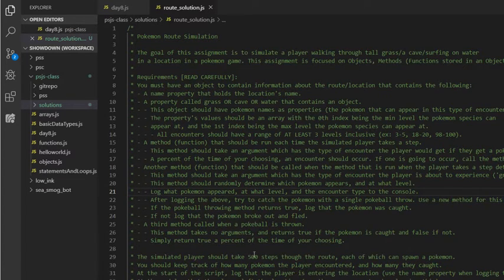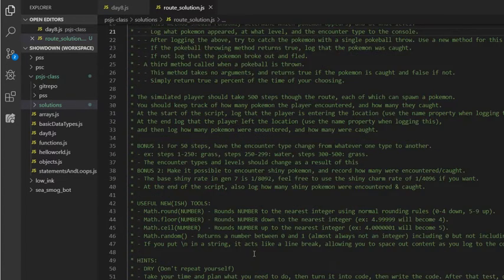So, more information here. It's quite a block of text, and we'll get to working with this in a moment. The simulated player should take 500 steps through the route, so we've got to run that step function 500 times, each of which can spawn a Pokemon, just like we said. You should keep track of how many Pokemon the player encountered and how many they caught. So you would have to keep track of that somewhere.